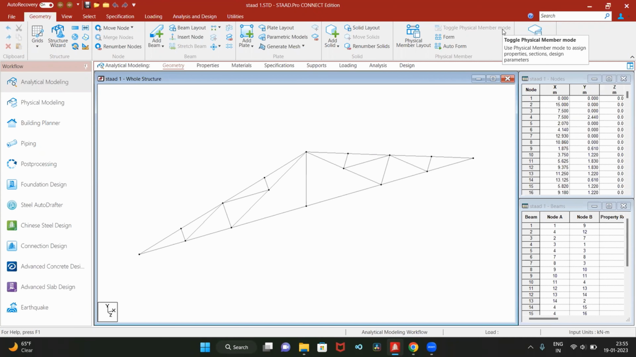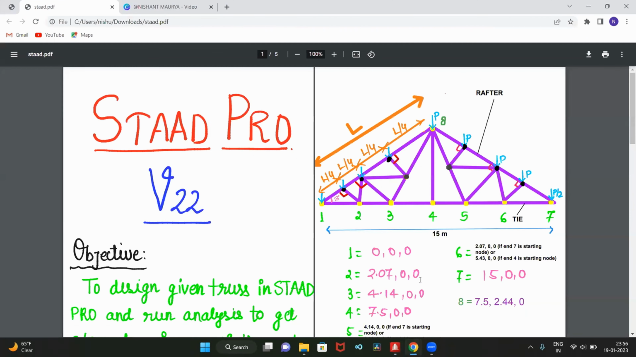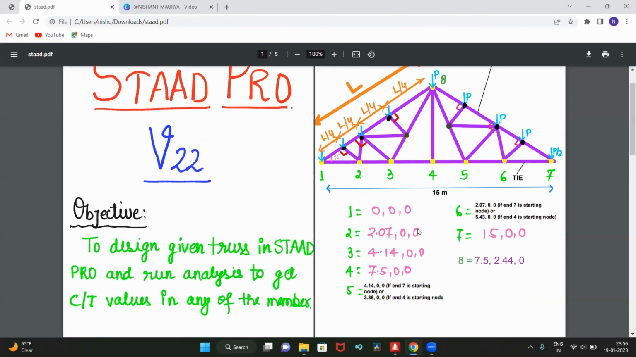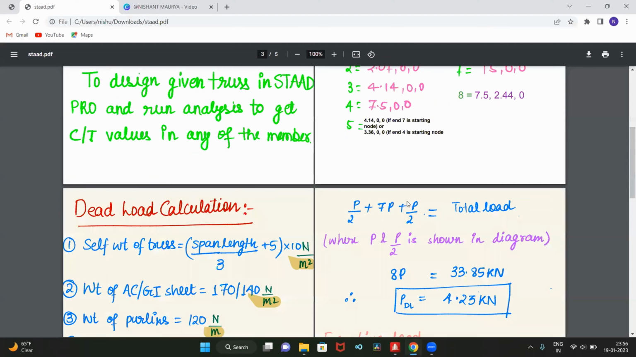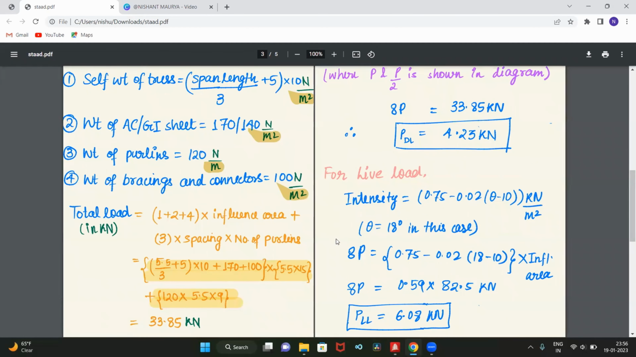So in the previous video we have seen how to design a truss in Staad Pro from given coordinate values of the nodes. In today's session we will learn how to put the dead load and live load on the nodes of the truss. Okay, so as I have already shown you in the previous session the calculation of dead load and live load. After calculating, I got these values.